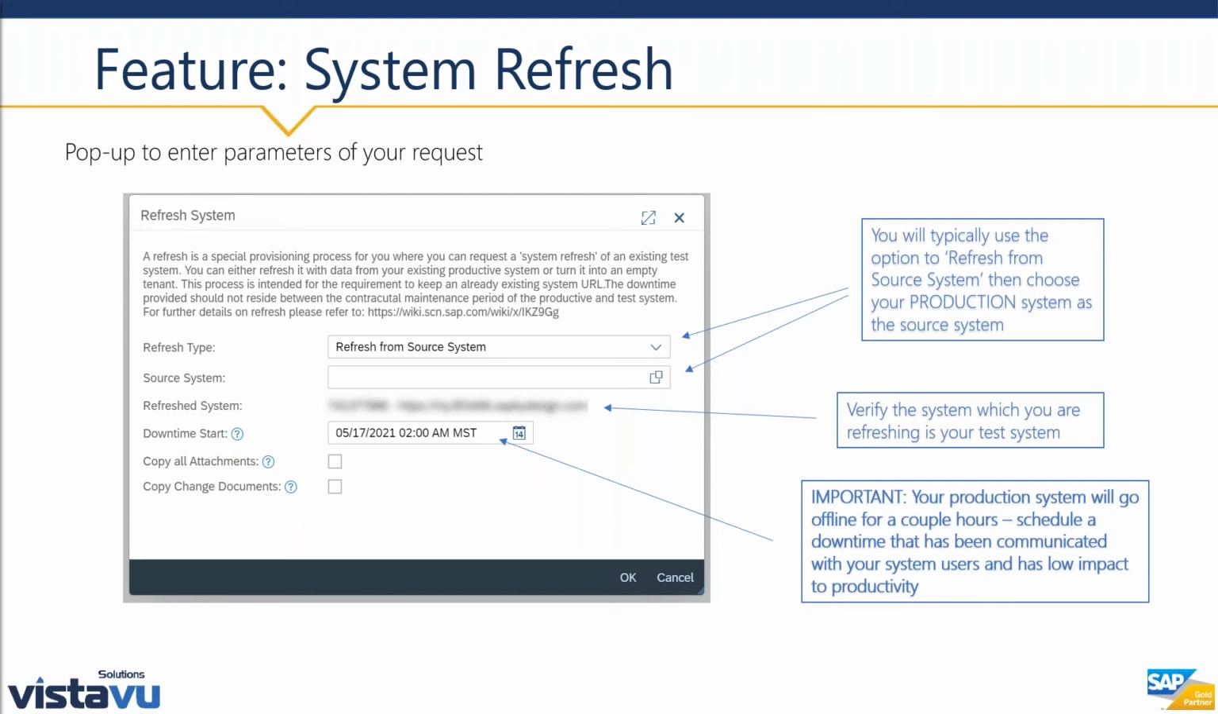And your refresh type, you will almost always refresh from a source system. There is an option to refresh from an empty system. Once again, I don't know why you would need that once you're live. So you would simply choose that option, refresh from source system. And then in the source system field, when you invoke that field, it'll tell you a list of your environments, and you're going to choose your production environment as your source system.